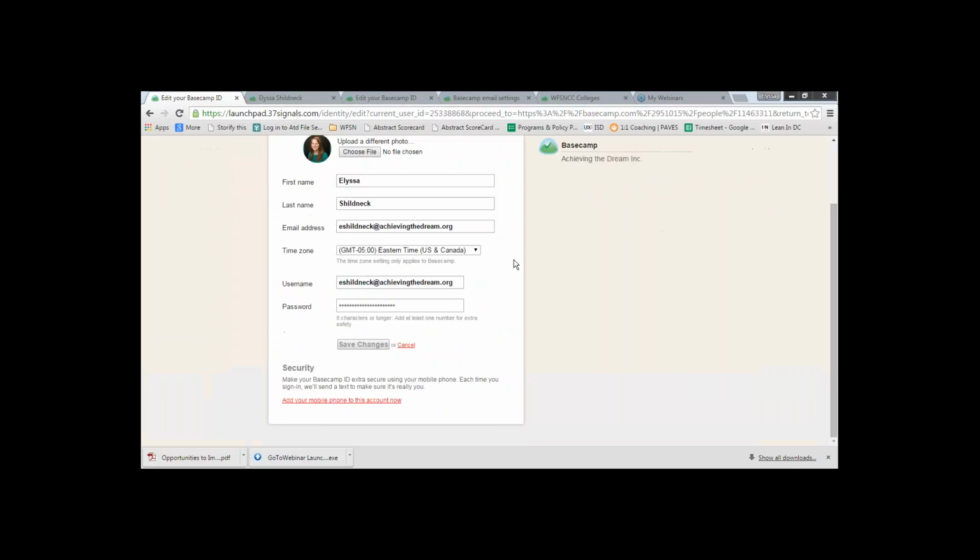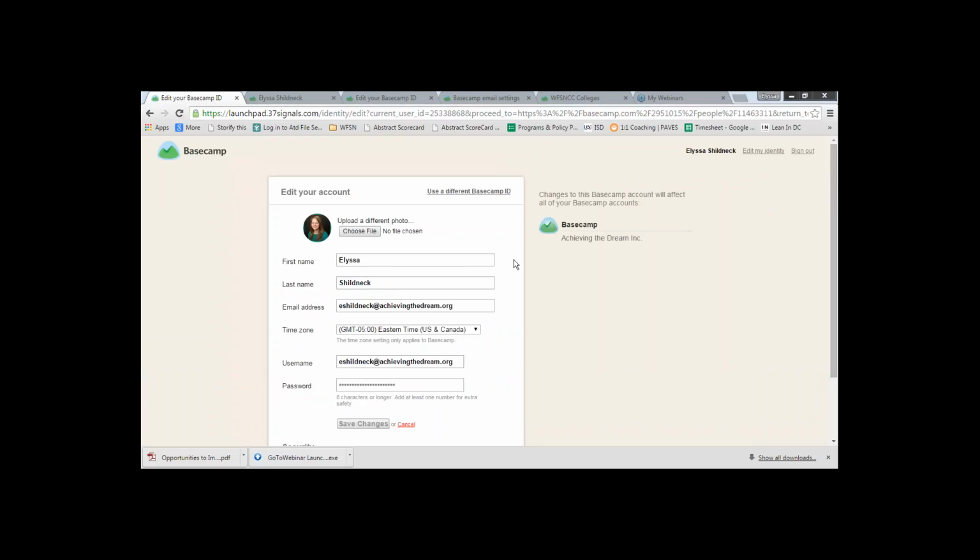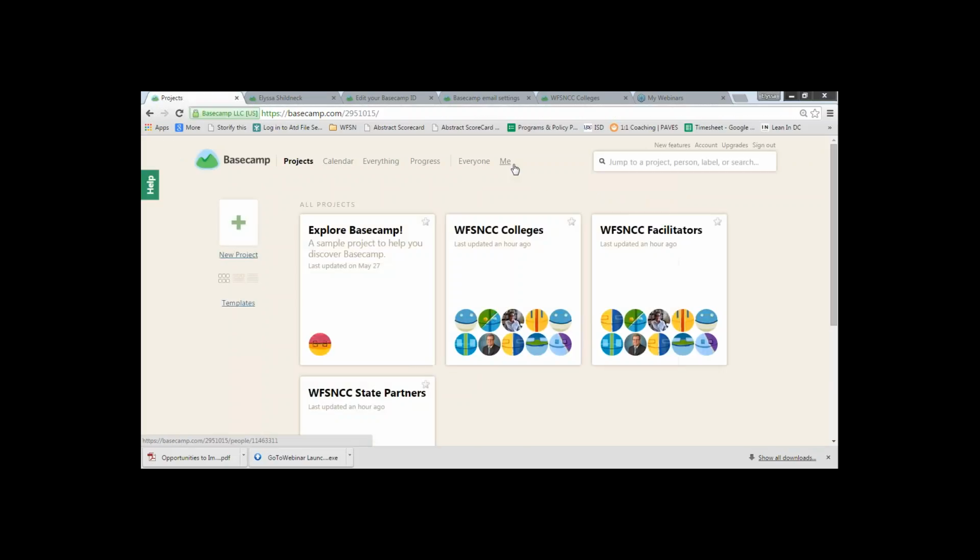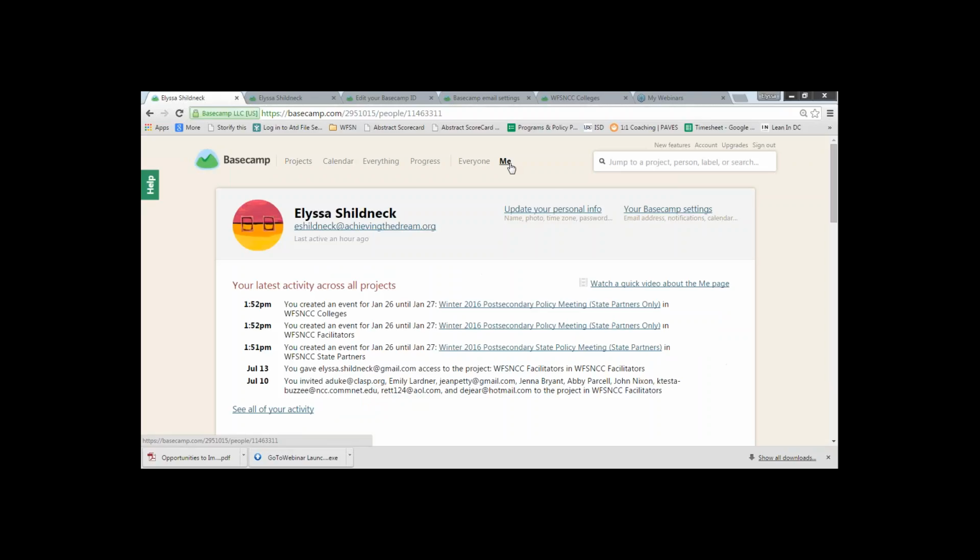Obviously not required, but I think it's a fun way for people to be able to recognize you in the future when we have meetings. They can be like, oh, Alyssa, I know what you look like. We may not have met in person, but I've seen your picture on Basecamp. So we'll very quickly go back to that Me section.